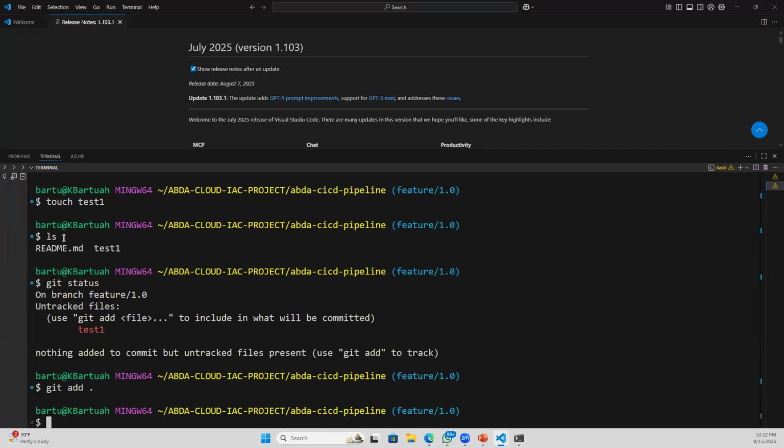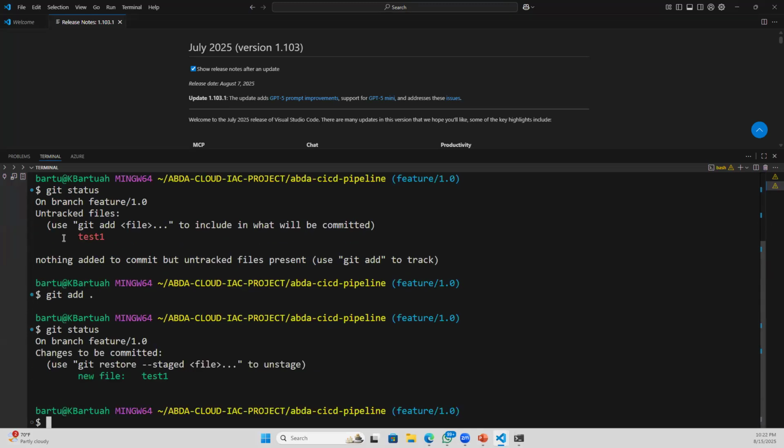Are we there? Yeah. And then go back and say git status again. You will see that test one in green. Are we there? Yes. That means it has been added to the staging directory.